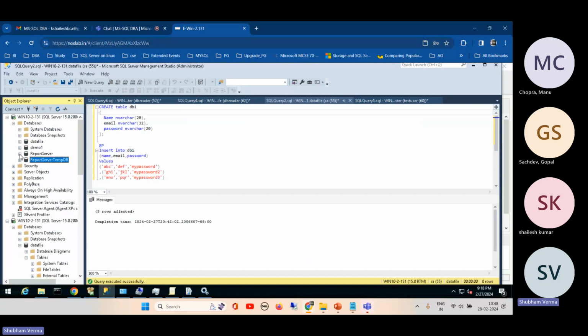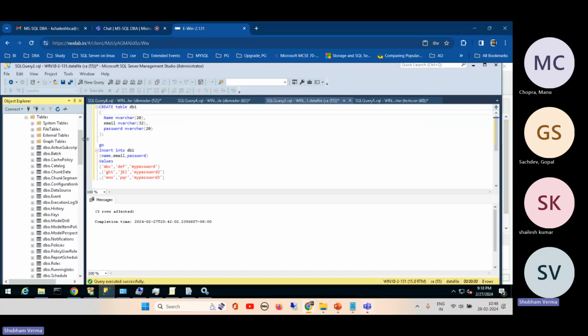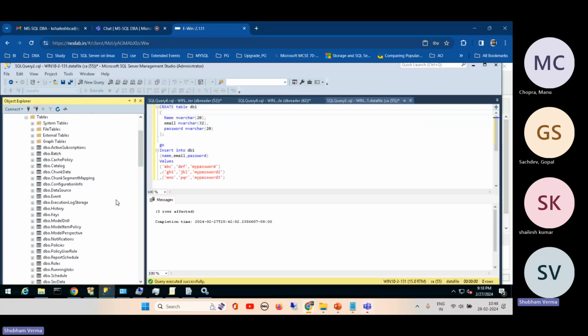So the report DB has basically all the data about the reports: subscriptions, schedules, datasets, history, events. These are the main tables about the reports. When we do troubleshooting, we just have to check in these tables. Upgrade info, subscriptions, how many subscriptions, snapshot data, all of that we can get from here.